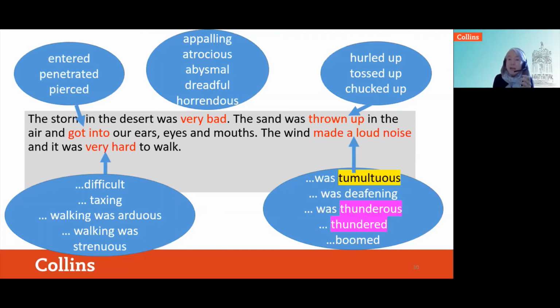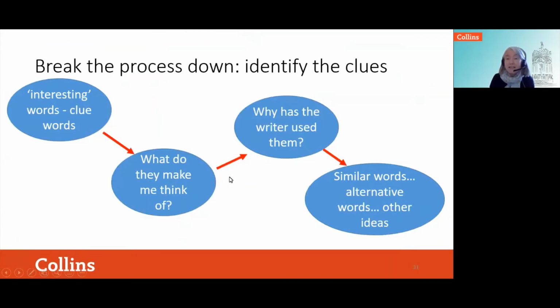If we said the wind was tumultuous, not only is it making a lot of noise, but it's also changing direction and swirling around and is being very active, very energetic and confusing us a lot. But if we say the wind thundered, we're really just thinking about the sound rather than about the energy and the activity of the wind.